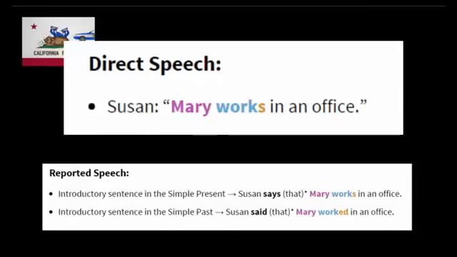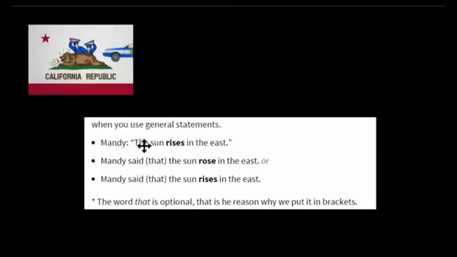It's very natural for us to say something like, the sun rises in the east. Now, we can say, she said the sun rises in the east. That's talking about the past. But we also can change it naturally. She said the sun rose in the east. So those are both correct.